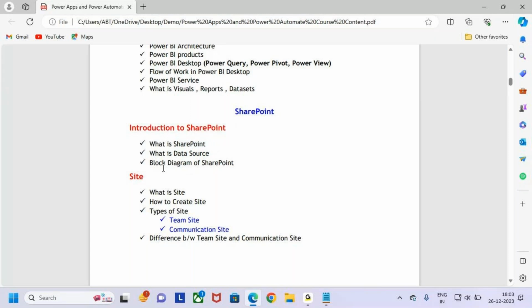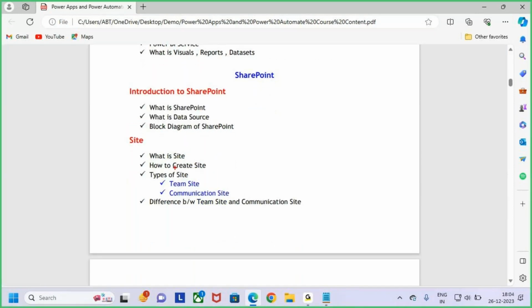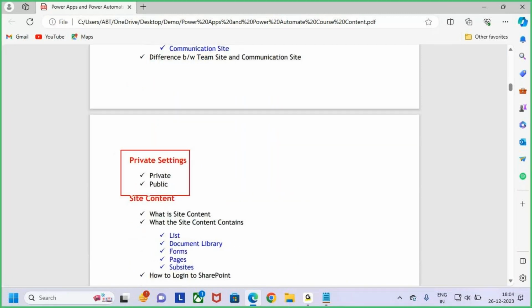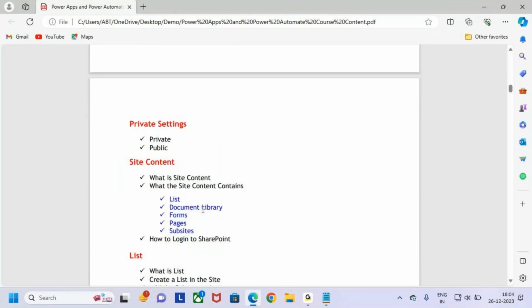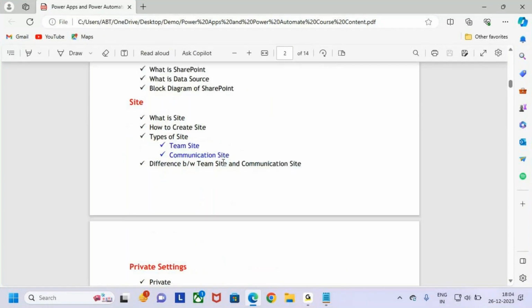So in today's session, first we'll discuss what is SharePoint, or what is a data source, and also the block diagram of SharePoint. Along with this, we'll discuss what is meant by a site, how to create a site, and the different types of sites available. What is the difference between the team site and communication site? And also we'll discuss some security roles here. Up to the site contents we'll discuss in today's session, guys. So let me open the notepad and keep it here.